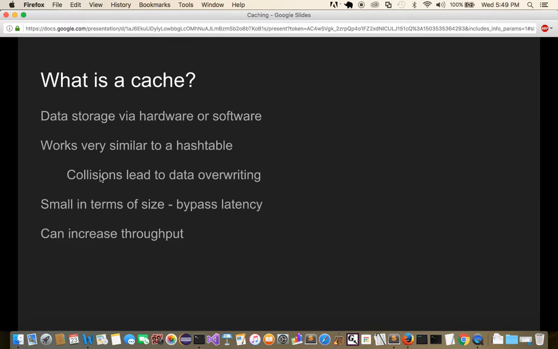What does that mean? It means that when we add something to our cache and we find that the bucket is already full of something else, we replace the old data with the new data. It's small in terms of size. This allows us to bypass latency.